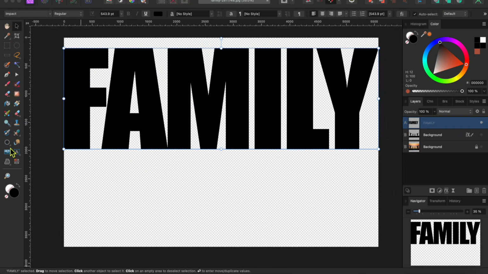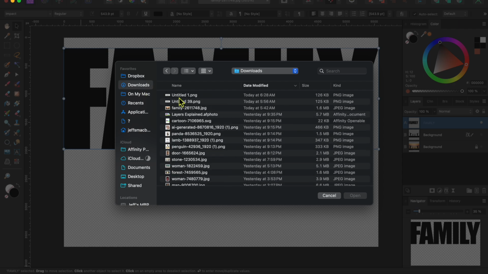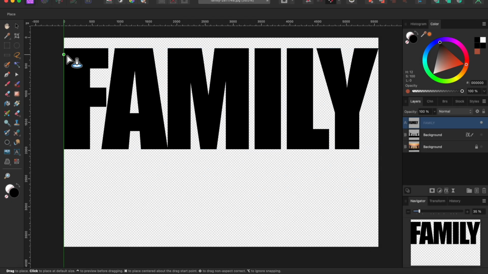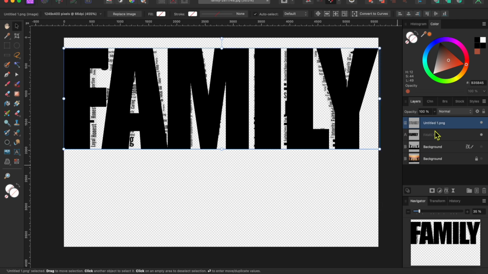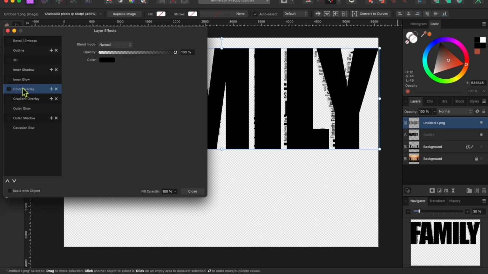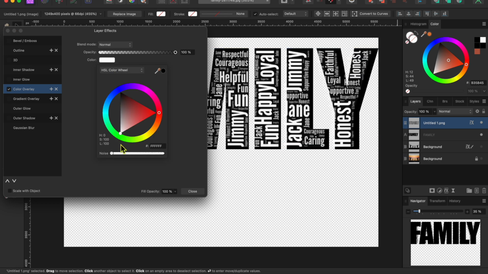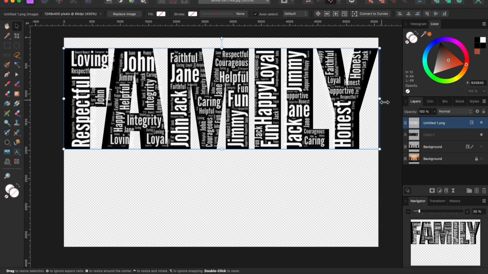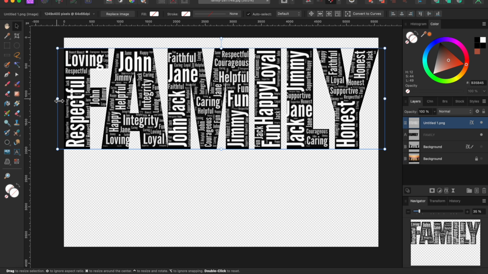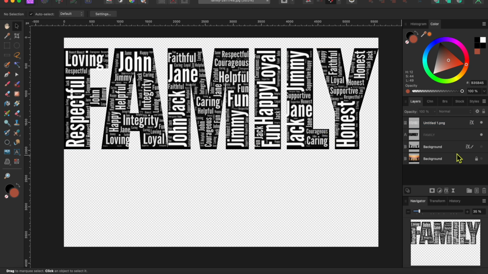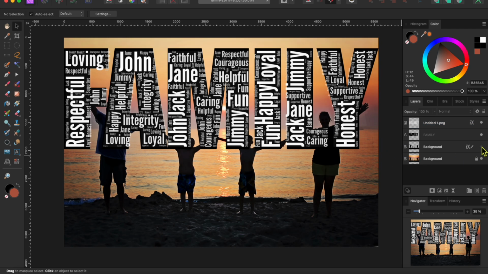Back in Affinity Photo, I'll go to File Place, select the word art file, and then drag it onto my canvas so that it covers the word Family. With the word art layer selected, I'll go to the FX button at the bottom of my Layers panel and select Color Overlay. Let's change that to white for now, so we can see it. Now, I'm going to drag the corner nodes around a little bit to make sure everything fits perfectly. There, that looks pretty good. I'll turn my other layers back on by clicking on the little dots in the layer panel.